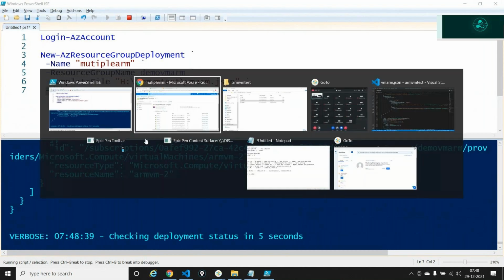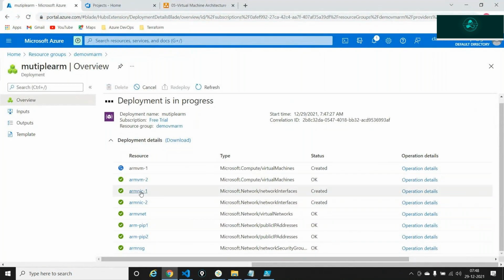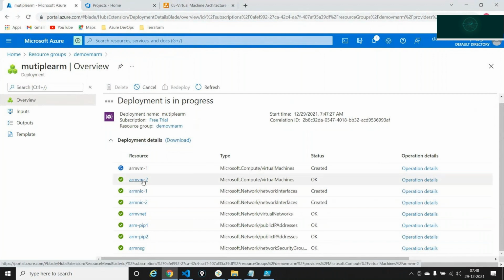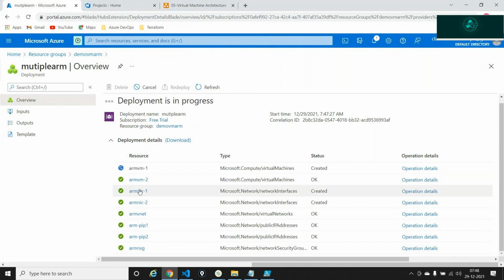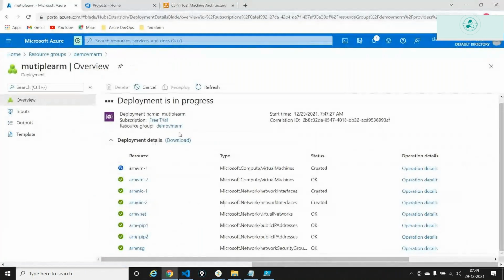And if you look at this also, it's now telling us, okay, fine, I have created so many things for you, which are ARM-NIC-1, ARM-NIC-2. And finally, it's going ahead and creating the virtual machines with the name that we provided. So this is how you write an ARM template, and this is how you create multiple resources inside an ARM template.